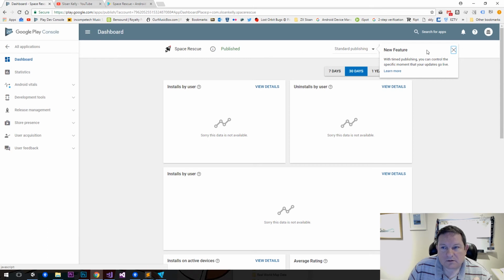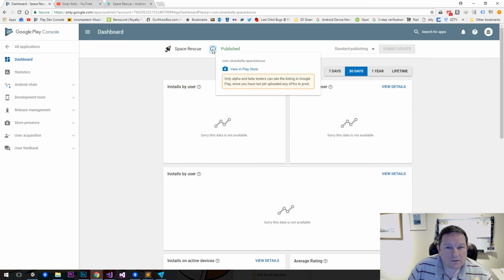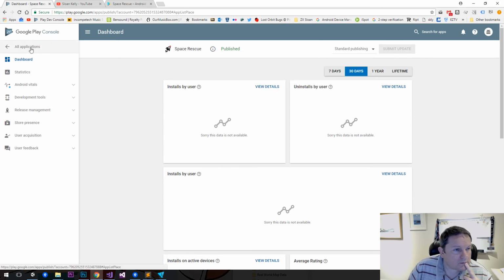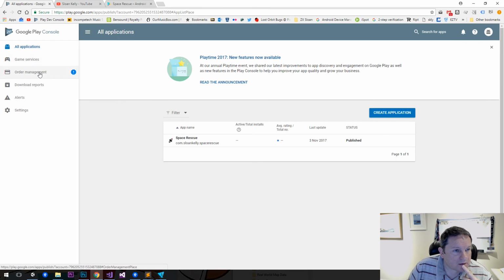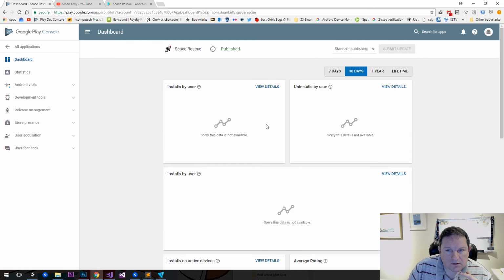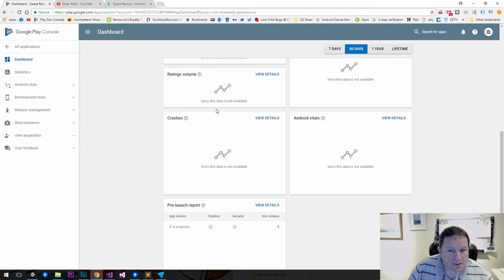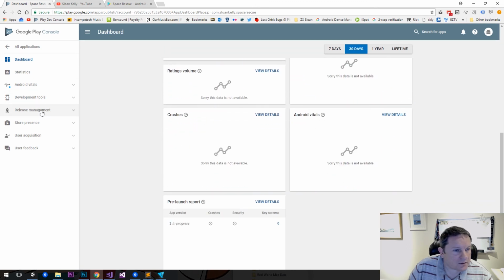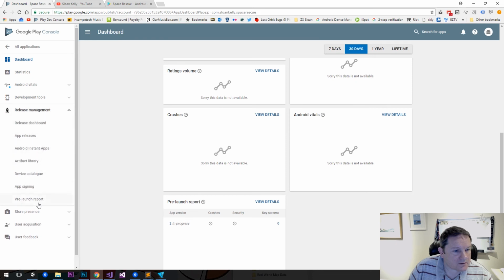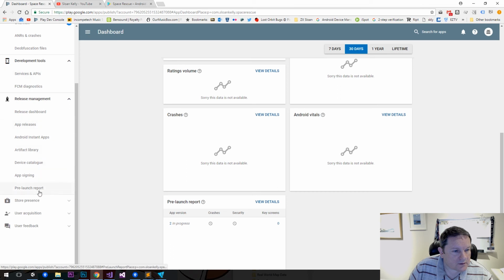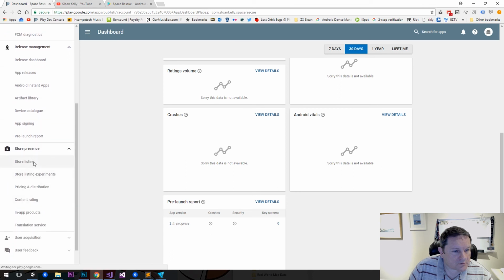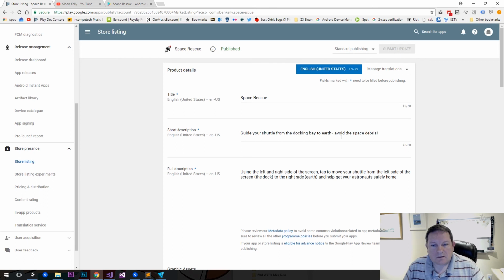Okay. So if I go to only alpha since I haven't played it. Can I not? So this is the dashboard for it, but I don't want that. Release management. No. Android Vital, developer tools. No, don't want that either. Store presence, store listing. This is the one. Okay.